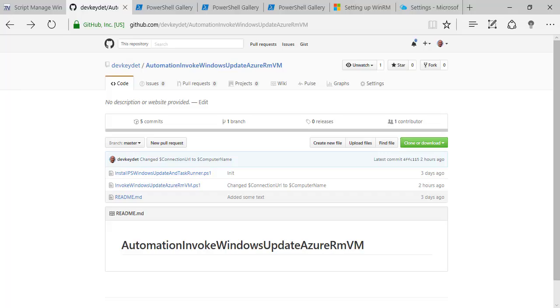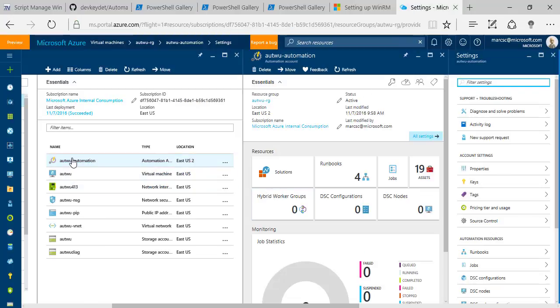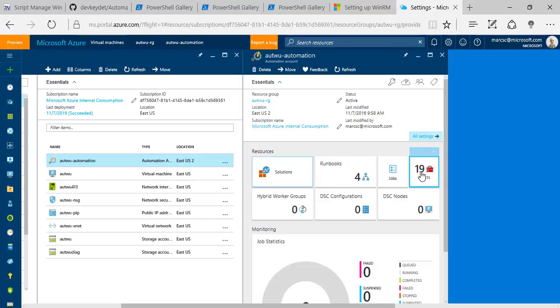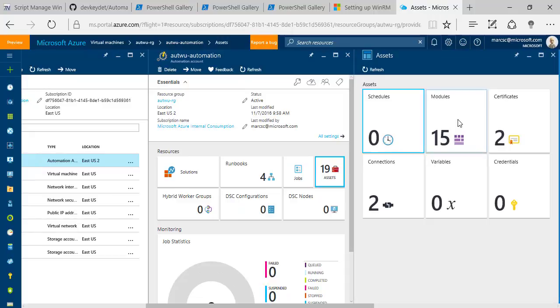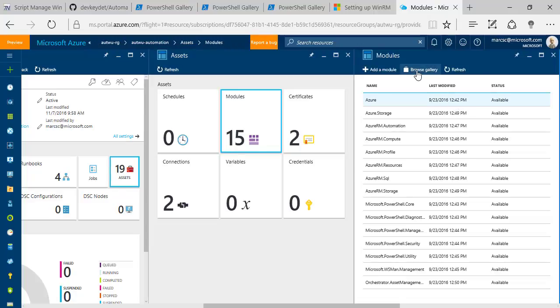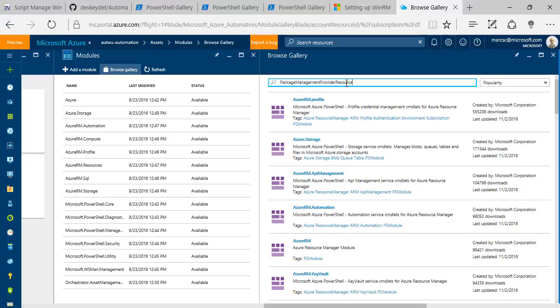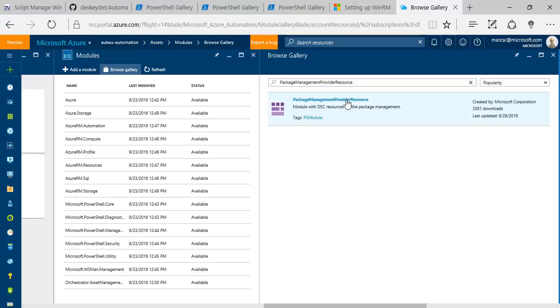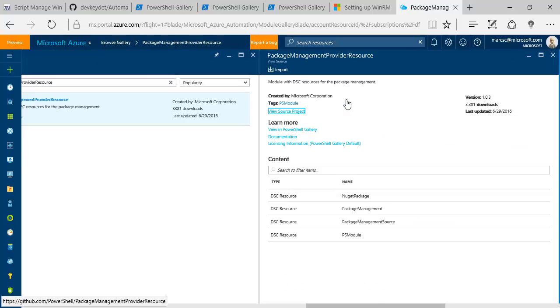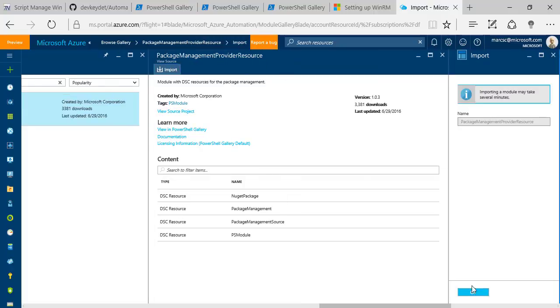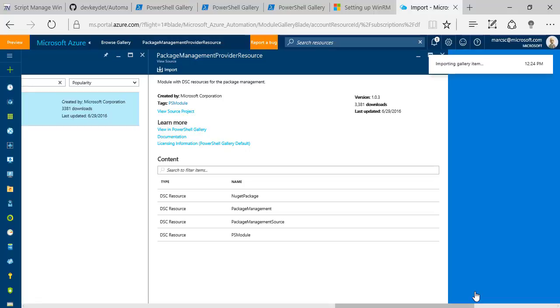To do that, I'll come over here into my Azure Automation account. The first thing we need to do is add that module that the DSC configuration needs to import. So we'll browse the gallery. We'll search for that module. There it is. And we'll go ahead and import it for use within Azure Automation.